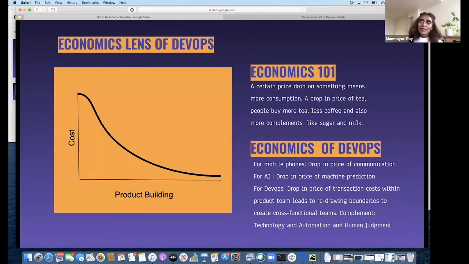So that happened in 2008, 2009, it sort of peaked. And then came 2011 and 2012, where the economists were like, yay, this agile way of working, fast iteration. But what does that actually mean from a value perspective? Economists, when they look into something, look at it as demand and supply. It's very simple. They see a certain price drop of something means more consumption of that and less consumption of something else.